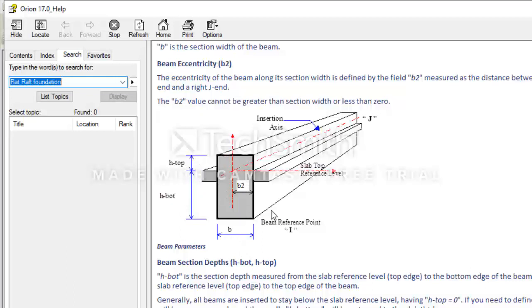Also, what I want you to note is the I and the J intersection point. To model a beam in Orion 18 software, you need 2 intersections. Let's say you want to span a beam between 2 columns. You click a column point and you stretch to another column point. So the first column point you pick is your I point, while the second column point you pick is your J point. So I hope that explains everything on beam dimension.